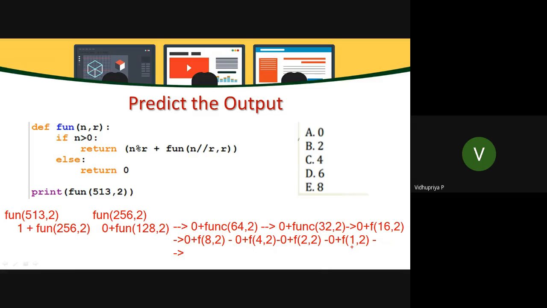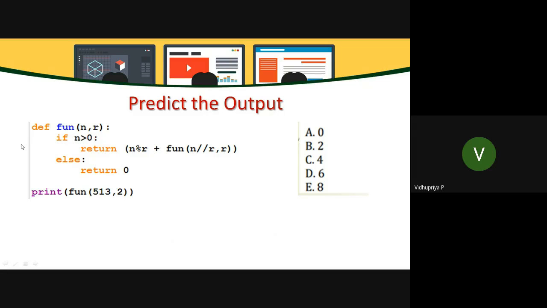So here our n value is 1. Till now, the n is just a multiple of 2, so we get the remainder as 0. This n mod r value remains 0. But here now the n value is 1. So 1 mod 2 will become 1.